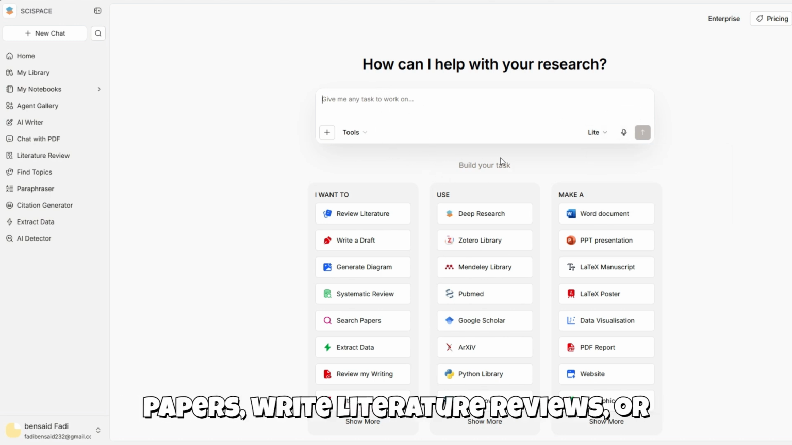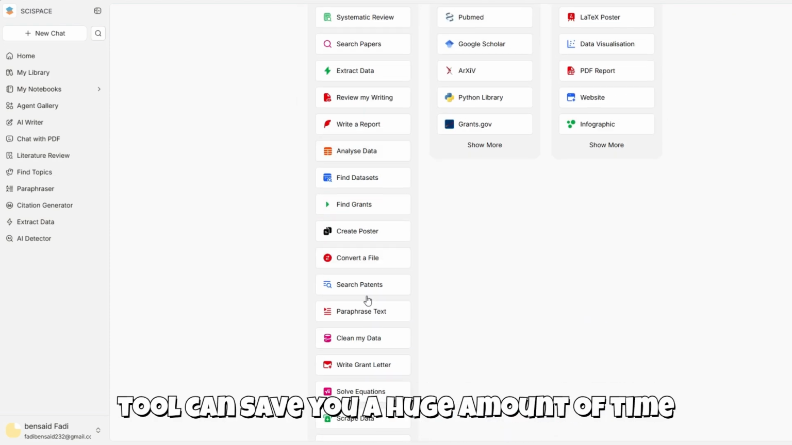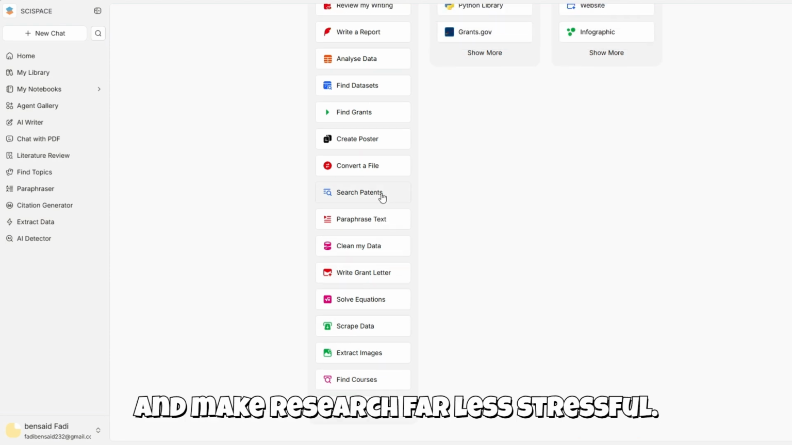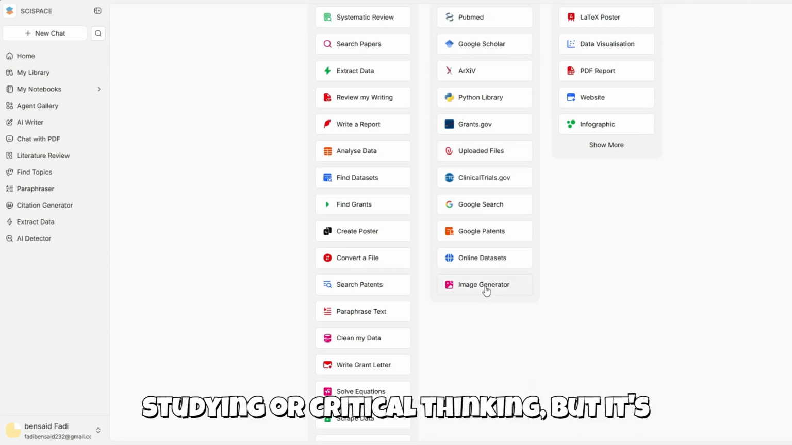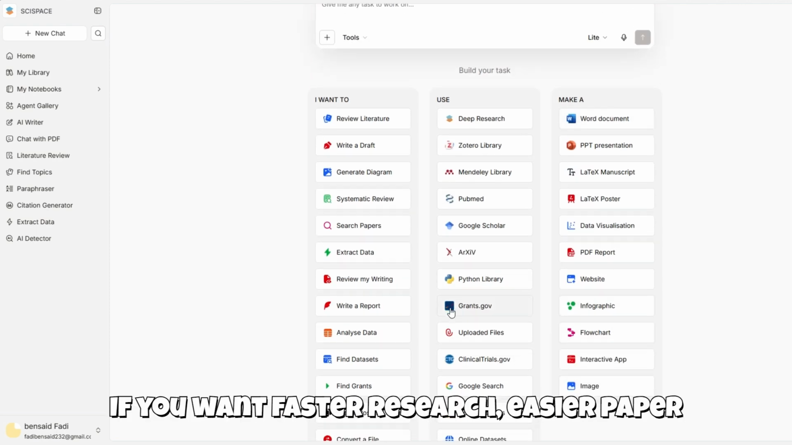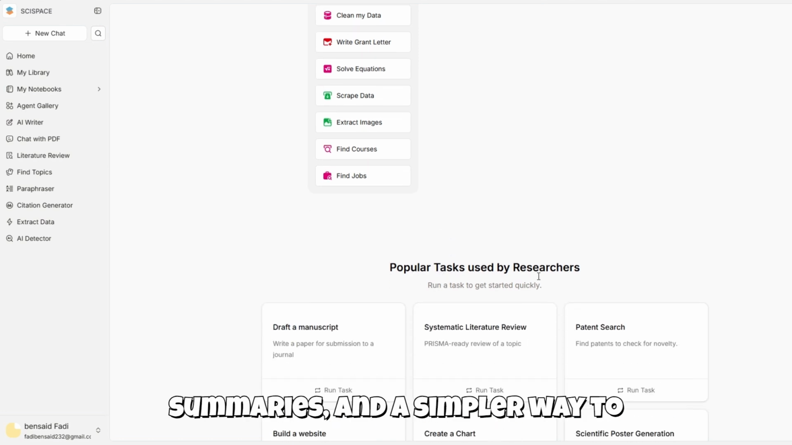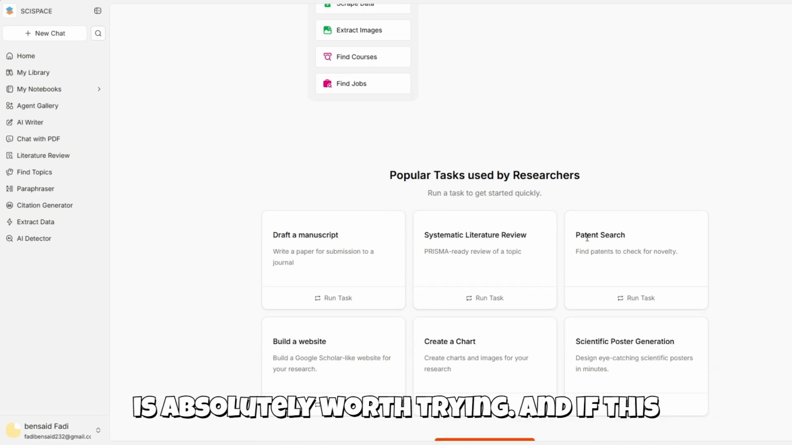So, is SciSpace actually worth using in 2026? Honestly, if you regularly read research papers, write literature reviews, or struggle with academic language, this tool can save you a huge amount of time and make research far less stressful. It's not a magic replacement for real studying or critical thinking, but it's definitely one of the strongest AI research assistants available right now. If you want faster research, easier paper summaries, and a simpler way to understand academic studies, SciSpace is absolutely worth trying.